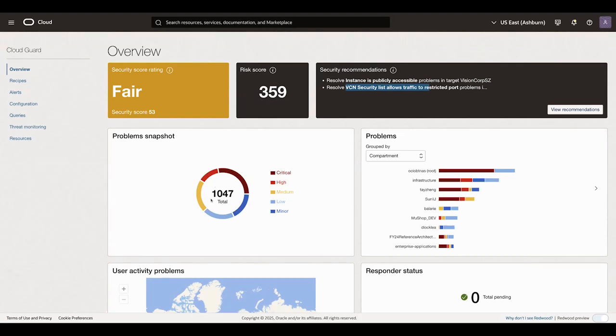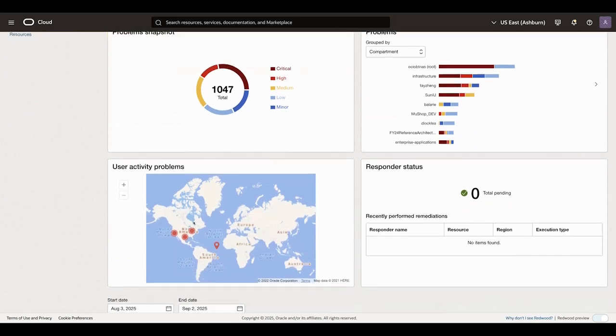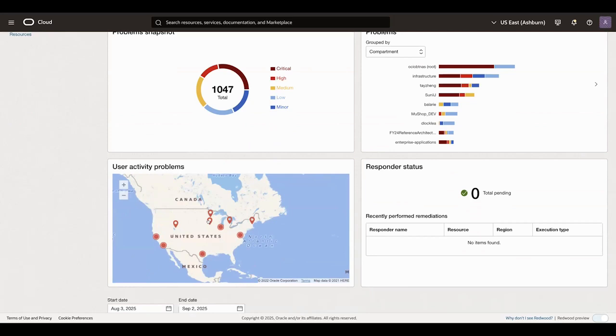You can see the problems broken down in this donut chart here by severity level: critical, about 300, minor, low, medium. You can also view problems grouped by compartment, detector type, region, and resource type. You can also see user activity problems on the map, and you can drill in and click into these user activity problems. So you can see like 2 user activity events occurred in Salt Lake City, Utah. We can click into this and expand upon this and drill in and see exactly what's going on, what problems have occurred from these regions.